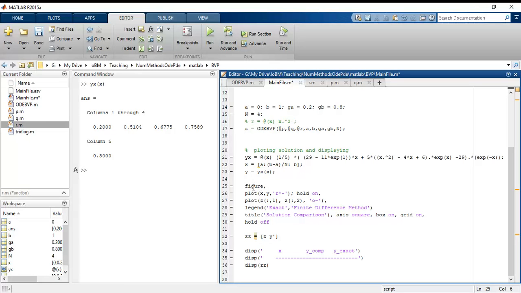Okay, now for the sake of plotting, open the figure handle, an empty figure. So plot x on the x-axis, y, this exact solution, with a red line. Okay, hold on, plot Z, this matrix Z. The first column was values of x, and the second column values of y, and this is a blue line, and this is a red line. Okay, so legend: exact and finite difference method, and the title: solution comparison. These are some fancy things about the figure.